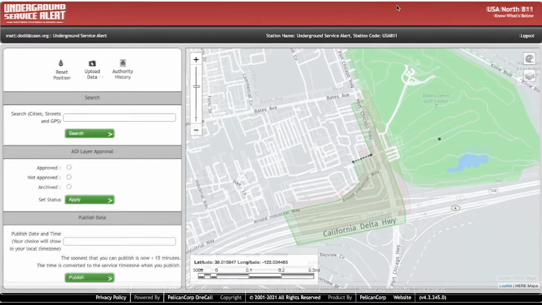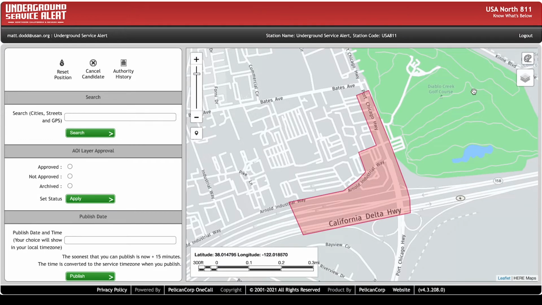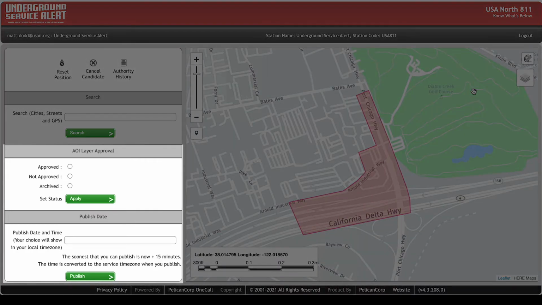You may notice a red layer on the map. If you do see a red layer, this means that you have a candidate layer in the system that still needs to be approved and published. If this layer accurately illustrates your area of interest, make sure to approve the layer and then select a date and time for this layer to be published.